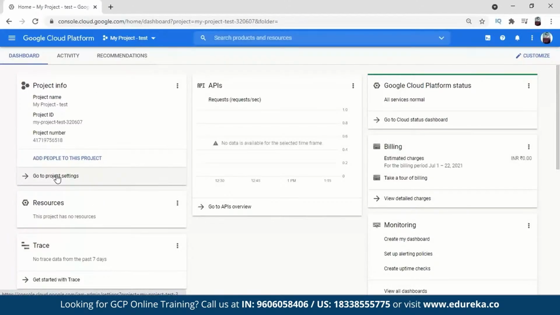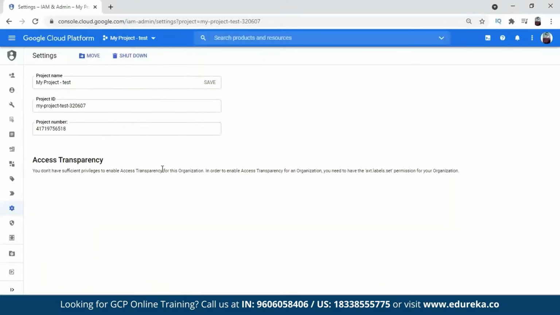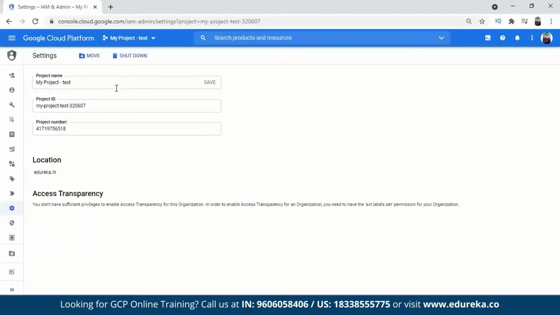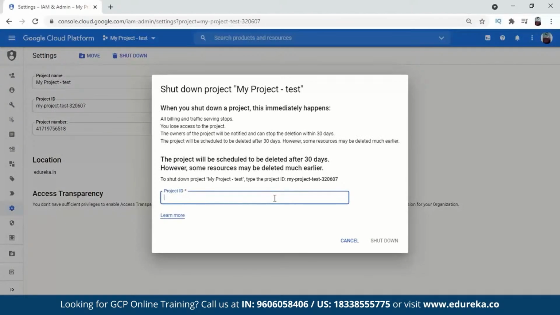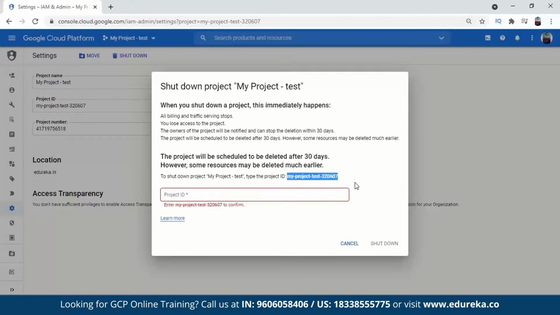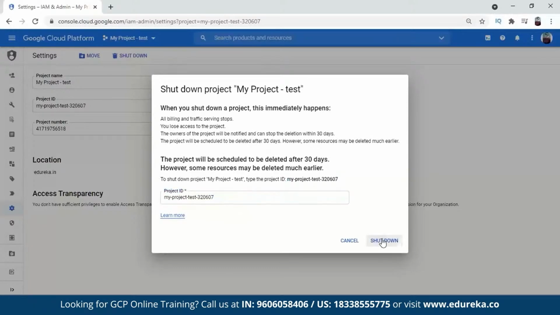If you want to delete the project, you can just go to the project settings. You can choose the project name. This one only we have created, so we will delete this project. We just have to shut down for that. We just have to type the project ID. So this is the project ID. I'll just copy it from here, paste it here, and shut down.